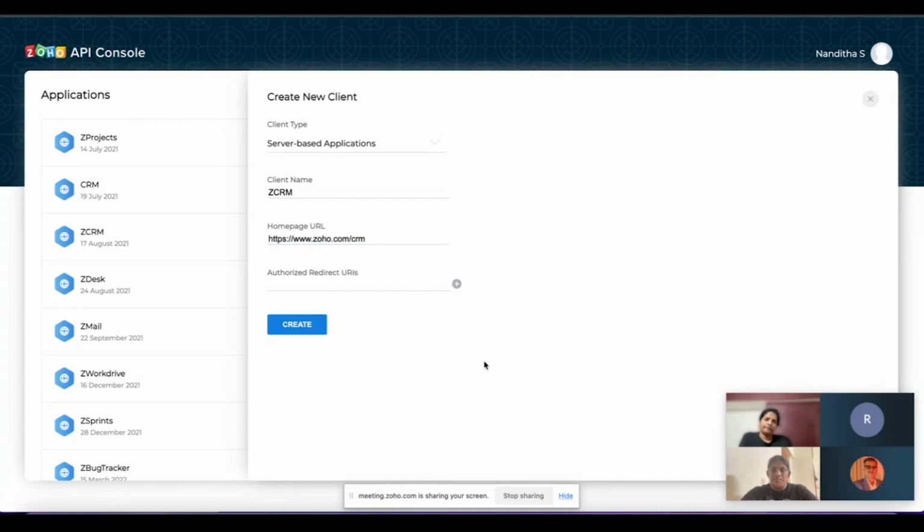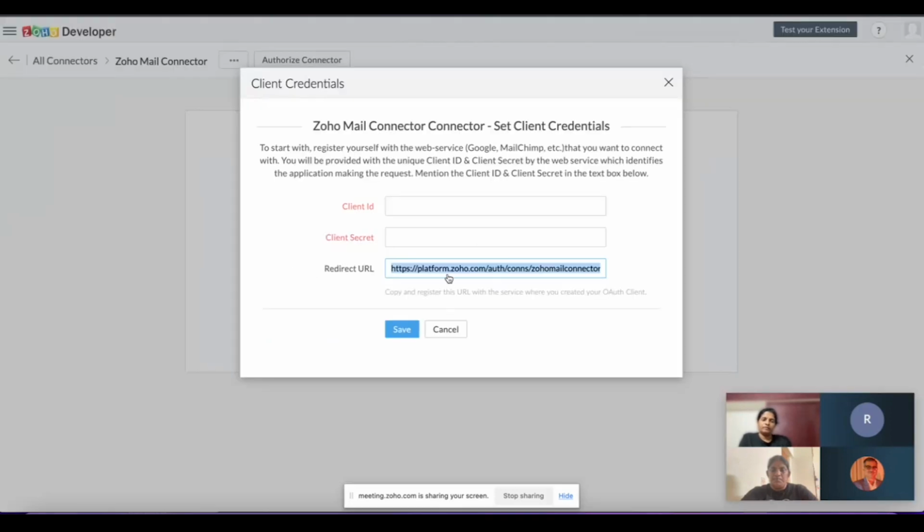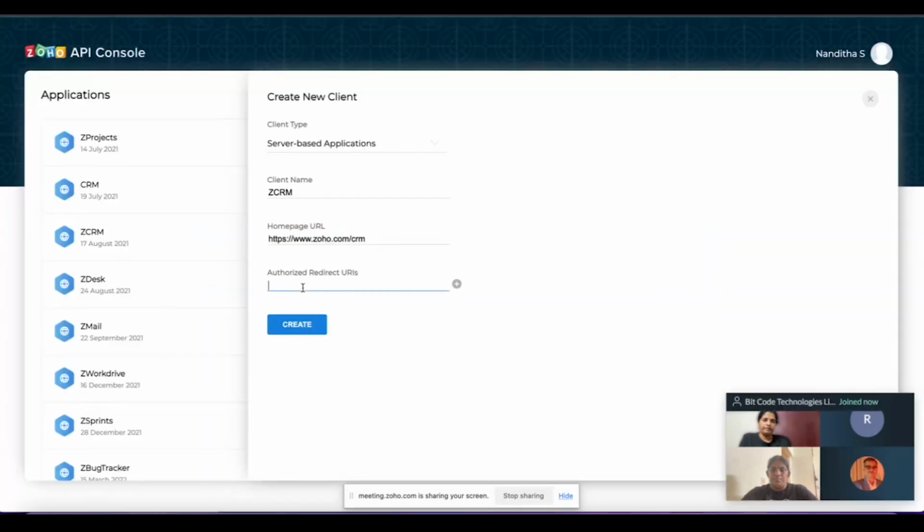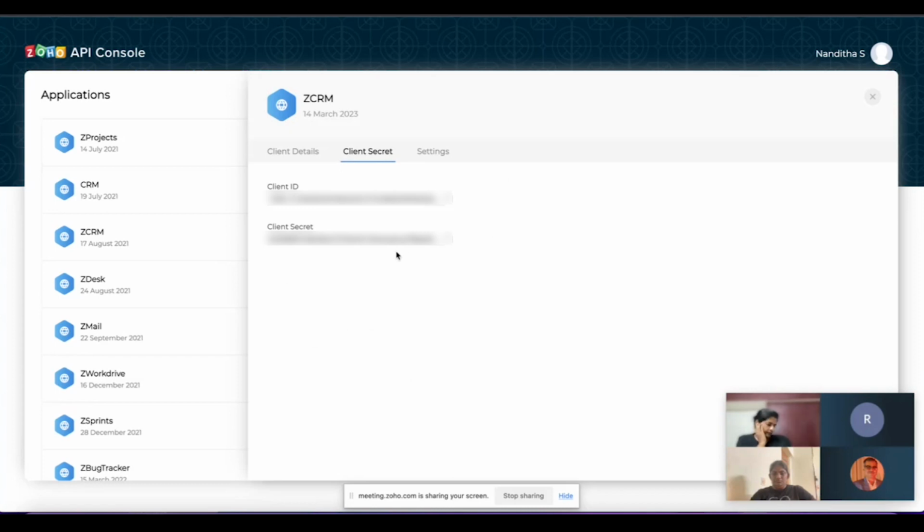In this authorized redirect URL section, we'll have to provide the redirect URL which was automatically populated by the Zoho CRM developer platform. So I'm going to copy this redirect URL and paste it in this registration process in the authorized redirect URLs field. This will essentially tell Zoho Mail that this particular client application is communicating with Zoho Mail, and then generate the client credentials required. After providing the authorized redirect URLs, you can click on this create button. So you can see that the necessary client credentials have been populated.